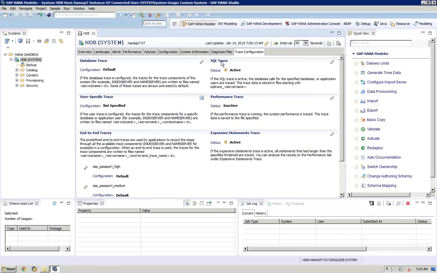There are different types of traces that are available in SAP HANA, but as per your business and project requirements, you can activate these traces. You don't have to activate all the traces. Whatever traces are required for our HANA projects, you can activate only those. So, SQL trace.